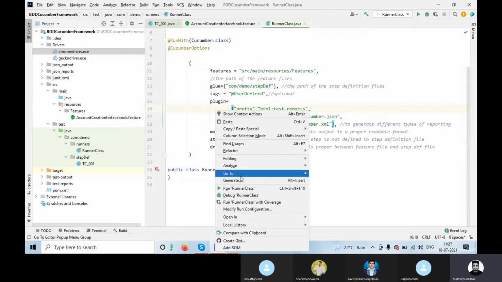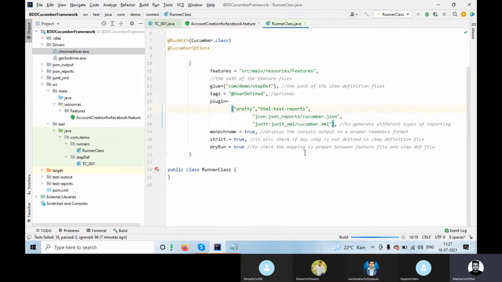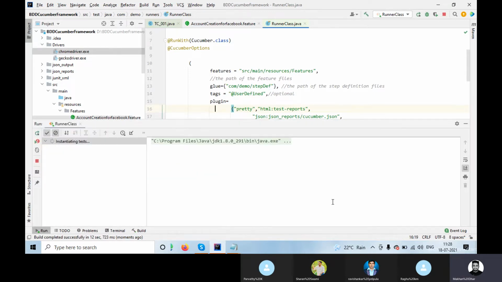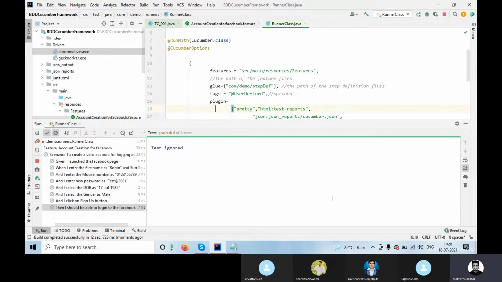Okay, we're checking. We are not going to execute. Remember, if it's true, that means we will just check. If any step is missed, then you will get in our console that this step is missed. Please add it to your step definition. I will again show you how to get that scenario.